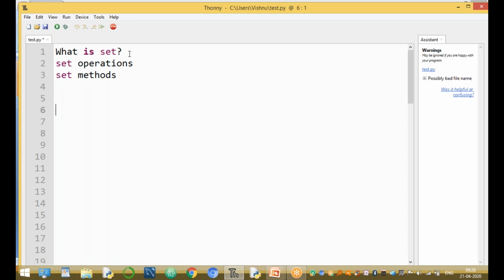What is a set? Python supports different user-defined data structures. One data structure is list, one is tuple, one is set, one is dictionary. The list is already completed, and tuple is already completed. Now we are starting set. The first point is a collection of values.